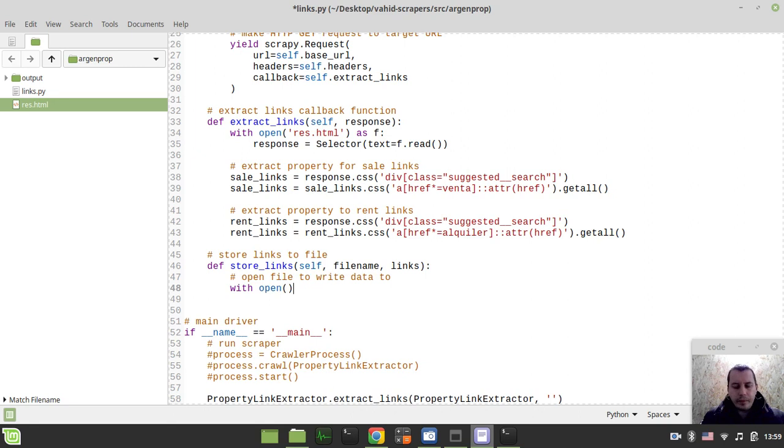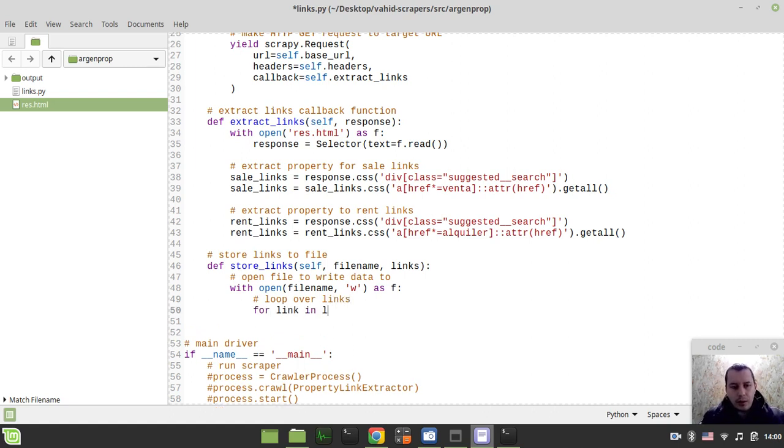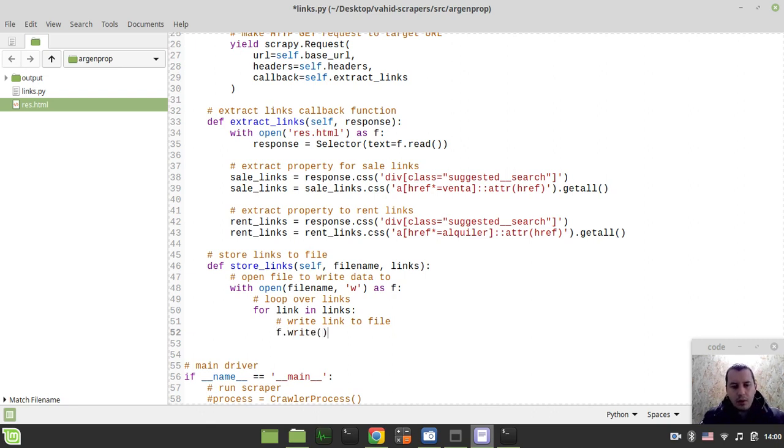So with open and file name, and I want to write to the file stream as file. And here I need to loop over links. So for link in links, I want to write link to file. So I can say f dot write link plus the new line, and this should work. Yeah, this is it. Okay, so let's try to test this.